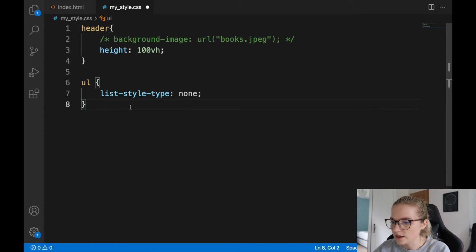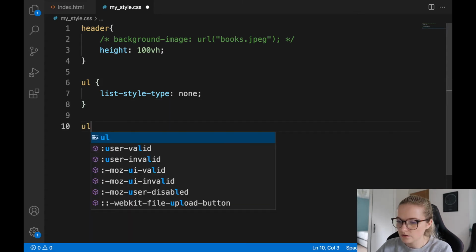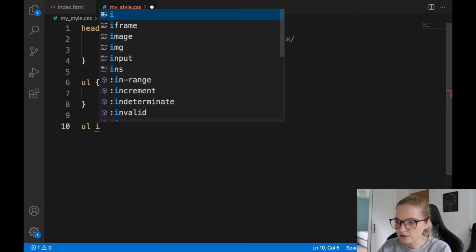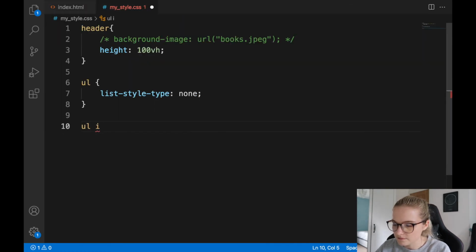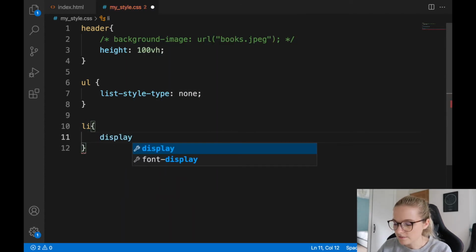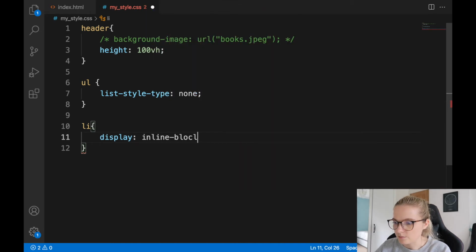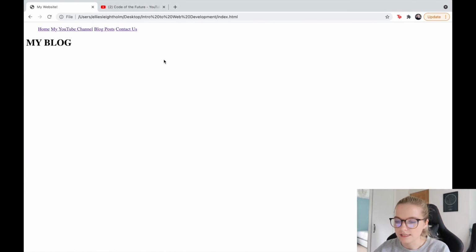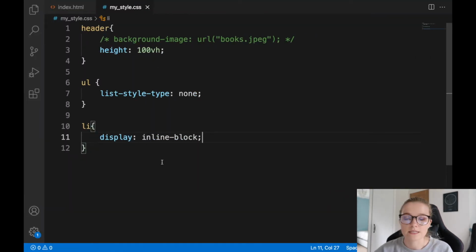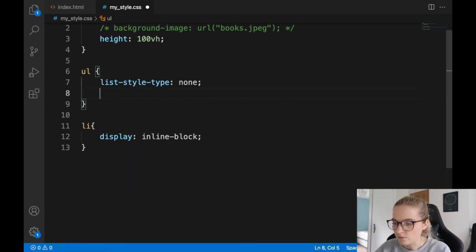So the way we do that is we'll create a new rule, so we'll say UL, and what did we have? UL LI. So LI, and all we say is display inline-block. So this will be an inline block. There we go, exactly like that. Now we can start playing around with this and adding different padding sizes and all sorts of different things.